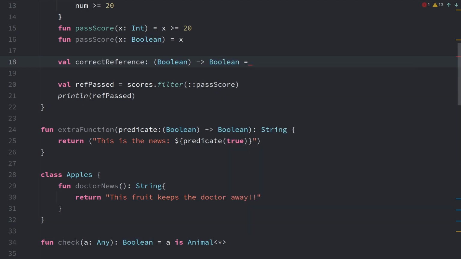Then we can provide the specific reference using our two colons and provide the pass score. You'll now notice this other pass score turns green because the IDE can infer that this value we are calling correct reference, which has a function that takes in a boolean and returns a boolean, has been referenced to pass score without providing any parameters.